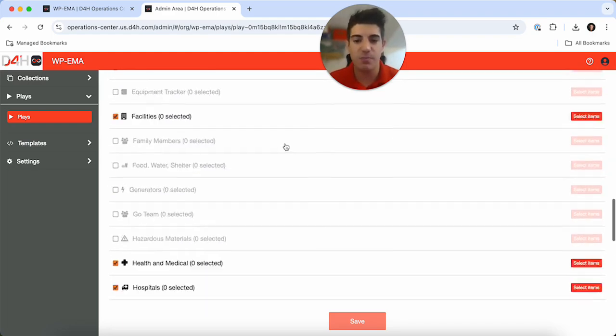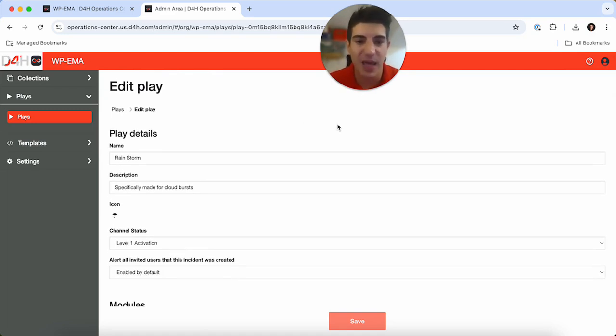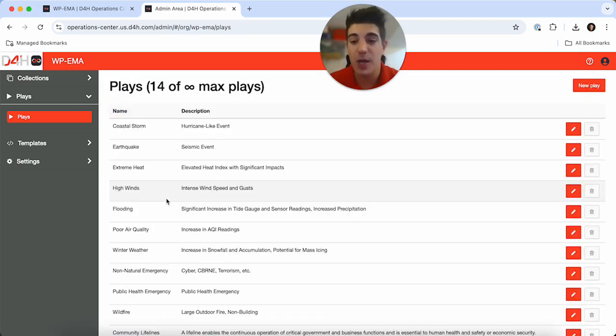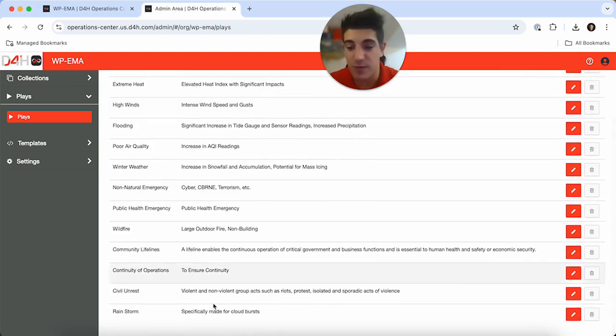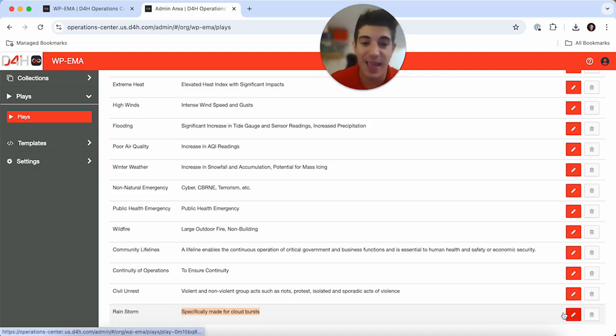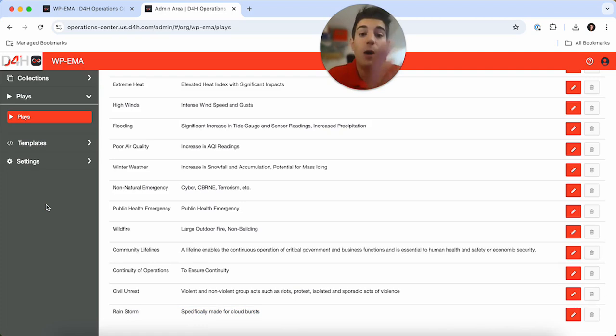So now we just made this brand new pre-plan together. Let's say it was a plan on my shelf. Again, if it was something in a binder, if it was something on my desktop, and I made it into something actionable and playable. So if I go back to my plays here, we just created the rainstorm for cloudbursts. It is now an option. We can always go back and edit it and make any changes as needed as our plan updates with every single year or every single iteration. So now you're making a static plan into something really powerful in your field and your operation.